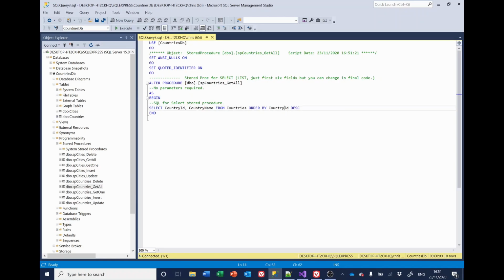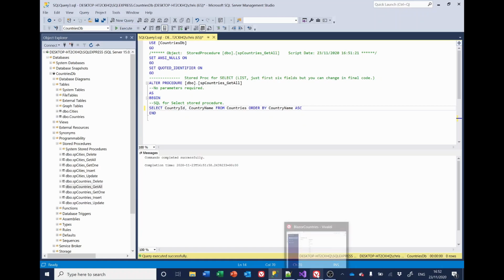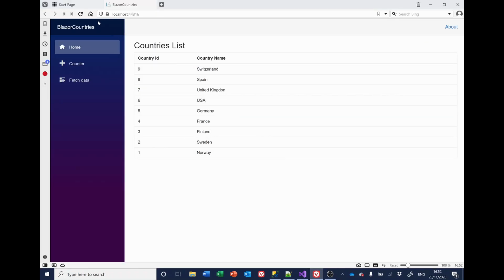We can change that here and it will have an effect on the results in our Syncfusion application or Blazor application. So if I change that to country name, it'll be ascending by default, but there's no harm in actually specifying ascending. If I execute that now and go back to the application, I think all I need to do is just refresh it. And now we get the country list in country name order.